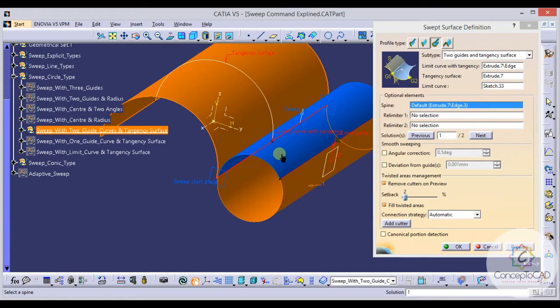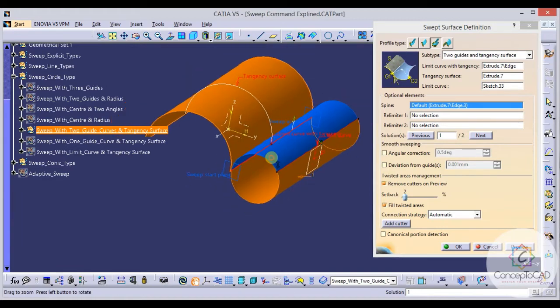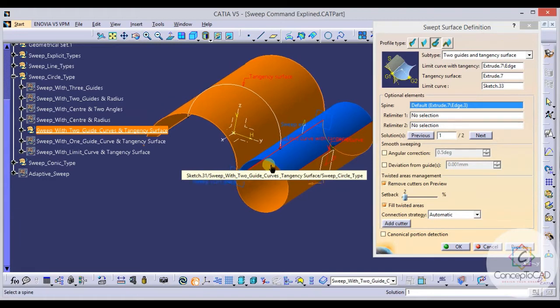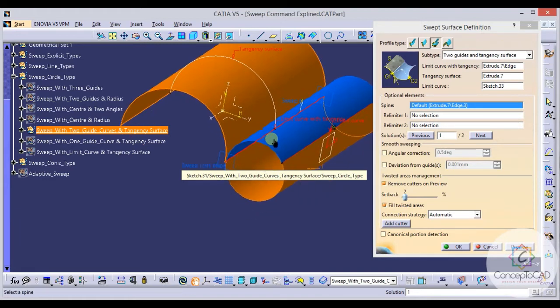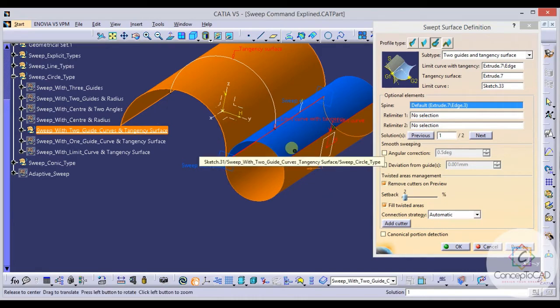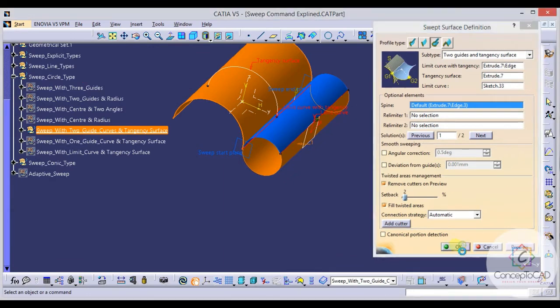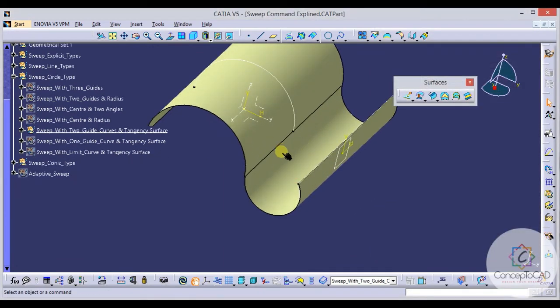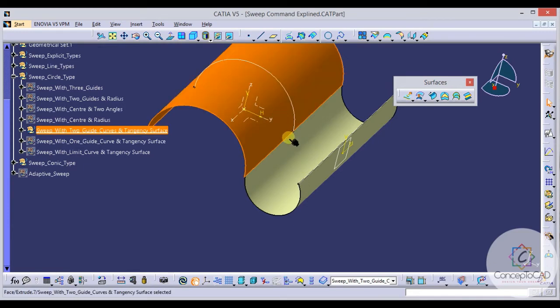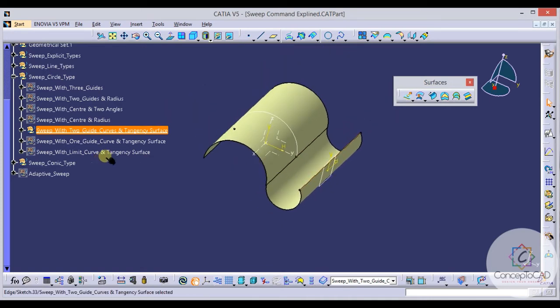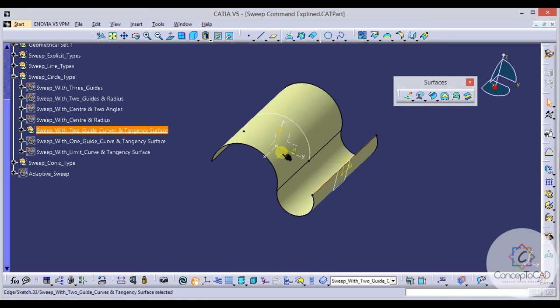If you want to select the upper portion of the tangency surface, as at this position the tangency can be created in this position or this position, that's why it's showing two options. So whichever you want to keep, you just have to click on it and click OK. As you can see, a swept surface is created which is tangent to this surface from this curve and which is limited to this guide curve. So this is basically sweep with two guide curves and tangency surfaces.